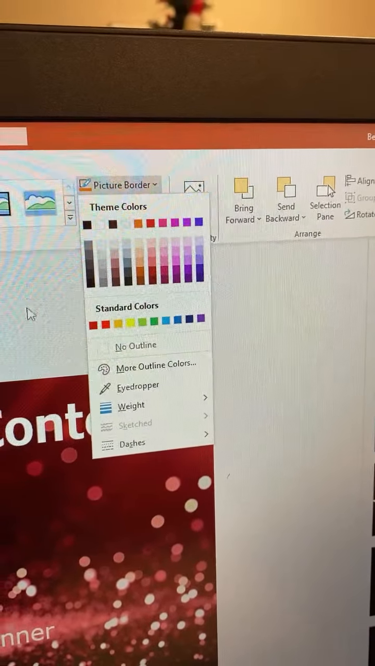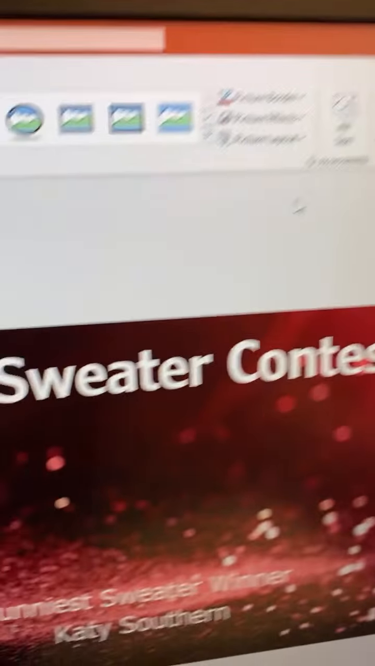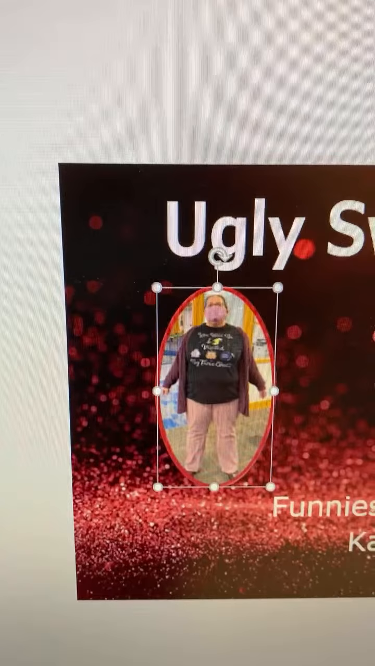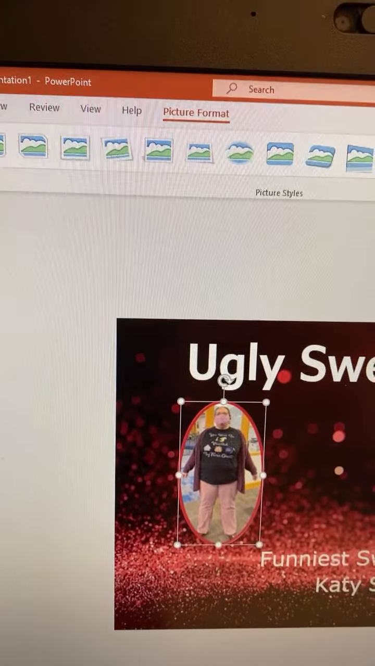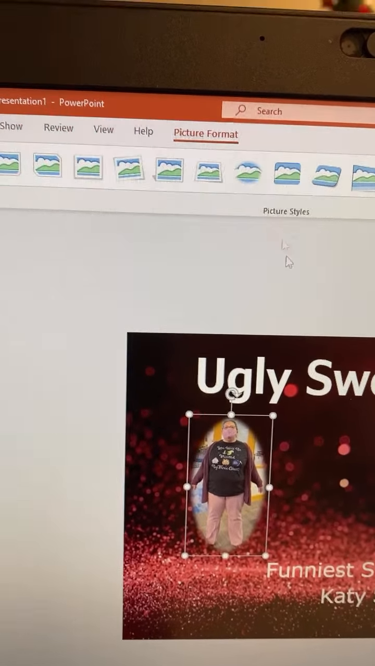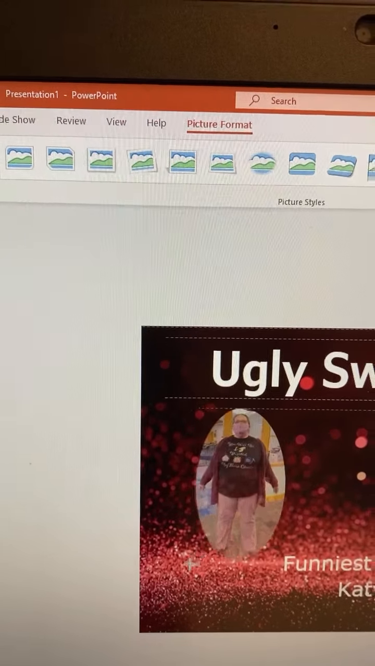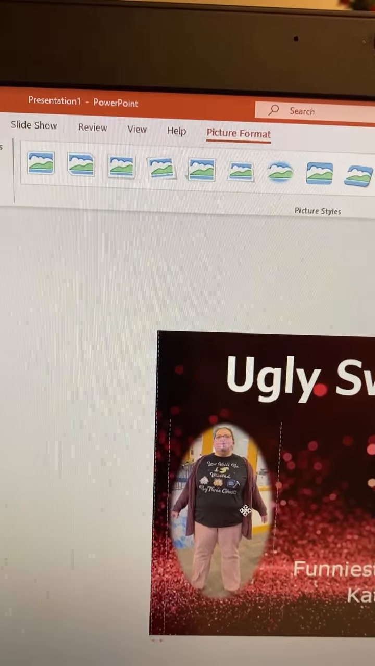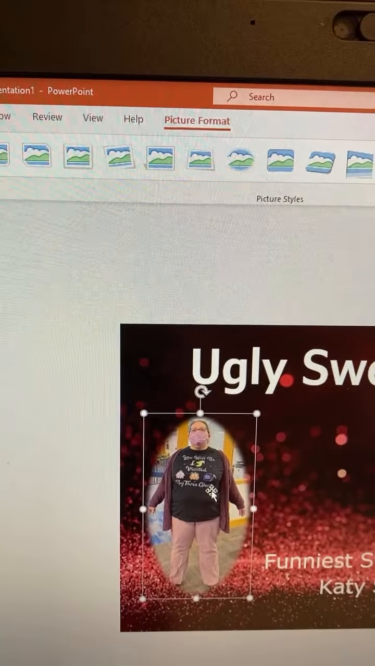And maybe I want it to be a red. So then it changed my border to a red. But actually, I think I just want to do the see-through one. And I can make this a little bigger. So there's the funniest.